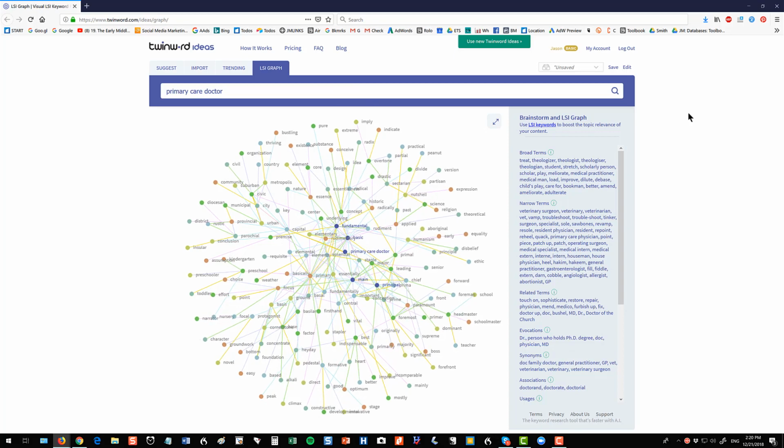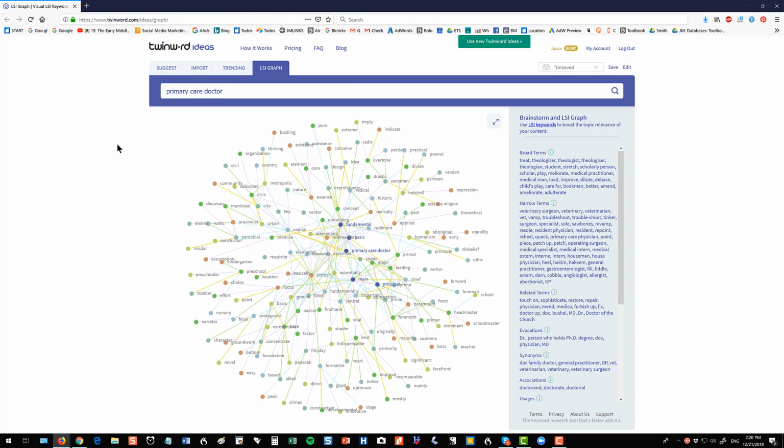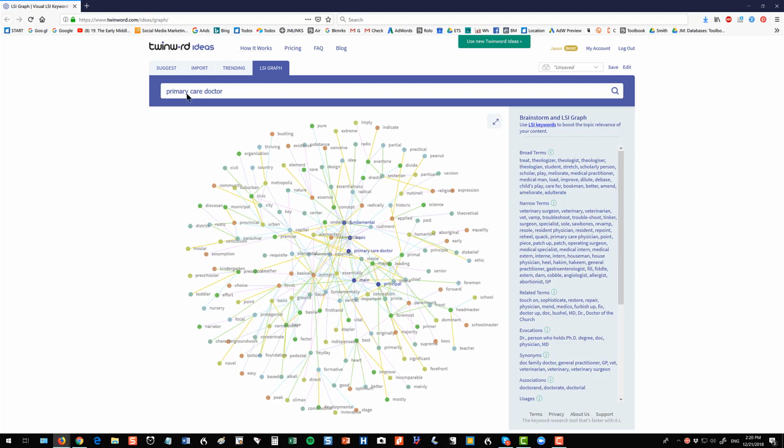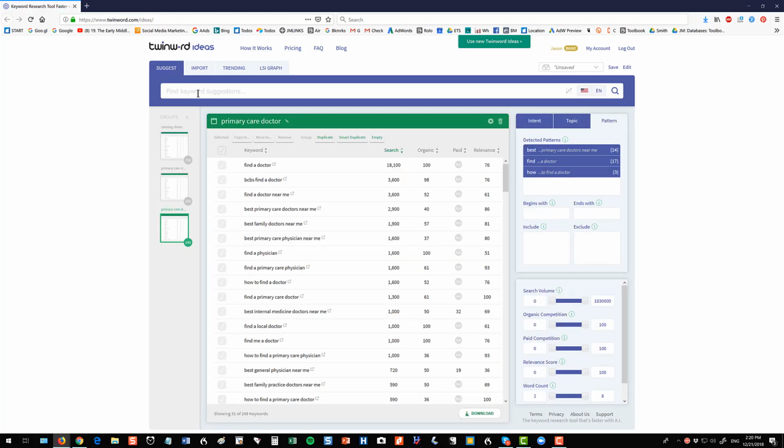So at any rate, that is a very quick little expose about the Twinword Ideas keyword tool. Sign up for a free account, put your keyword into it, look for those synonyms, look at your search volume, look at your organic competition, look at your related helper words, and it's really an excellent tool when you're at an early stage for keyword brainstorming. So enjoy it, check it out.